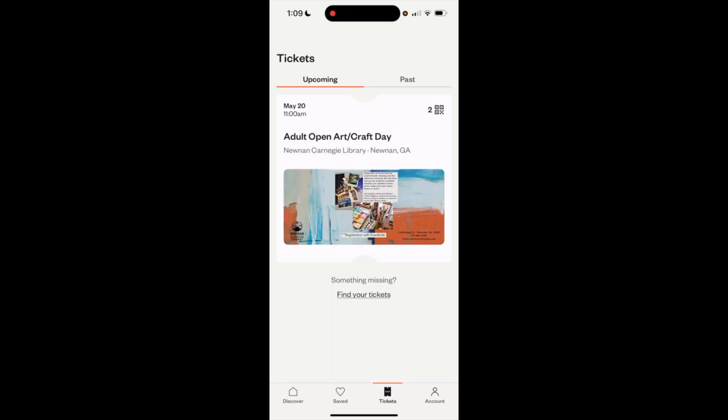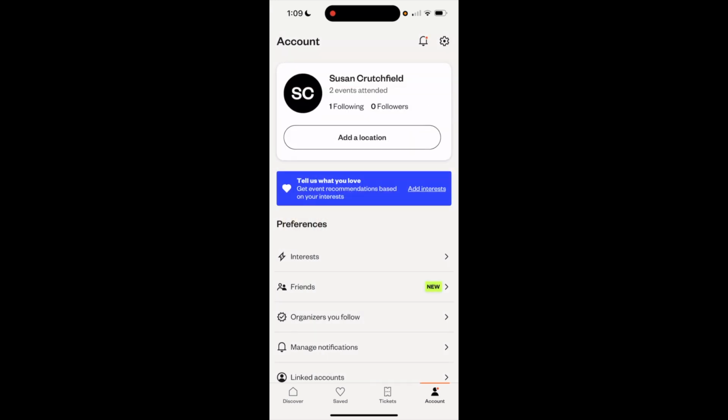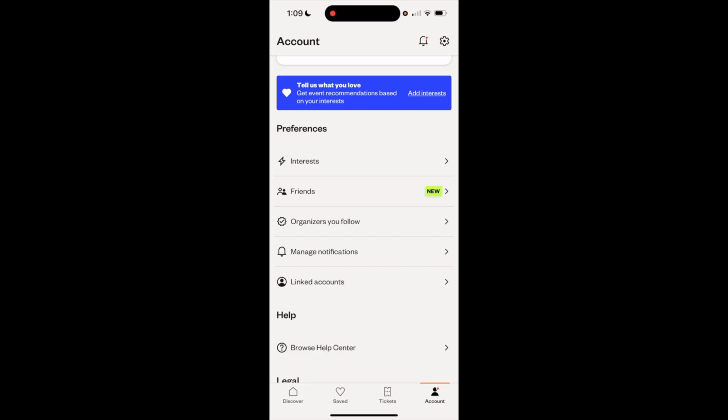There are also more things to do on the app. If you want to look at your account, you can click on this account button and it's going to pull up your name, the amount of events you attended, and you can also fill out things like interests. You can have friends if you have friends who want to go to events with you. So there's all sorts of other things that you can explore if you want to set up your interests and manage your notifications and things like that.